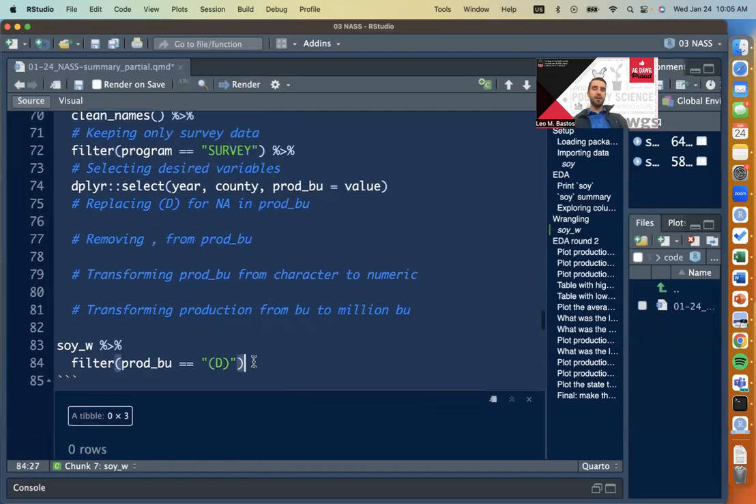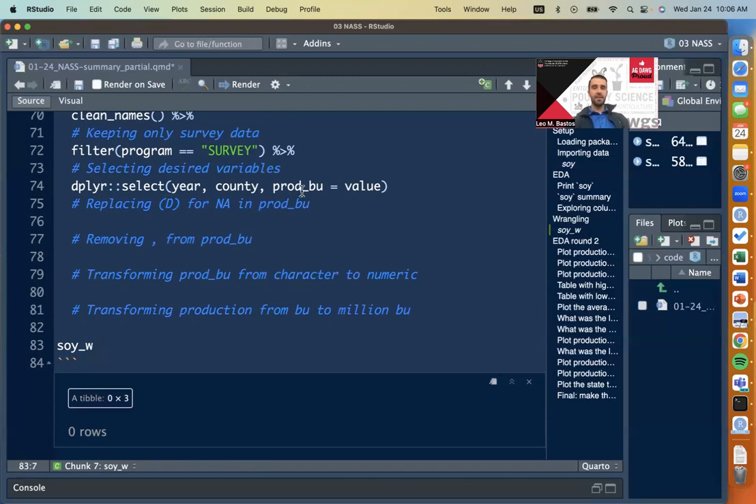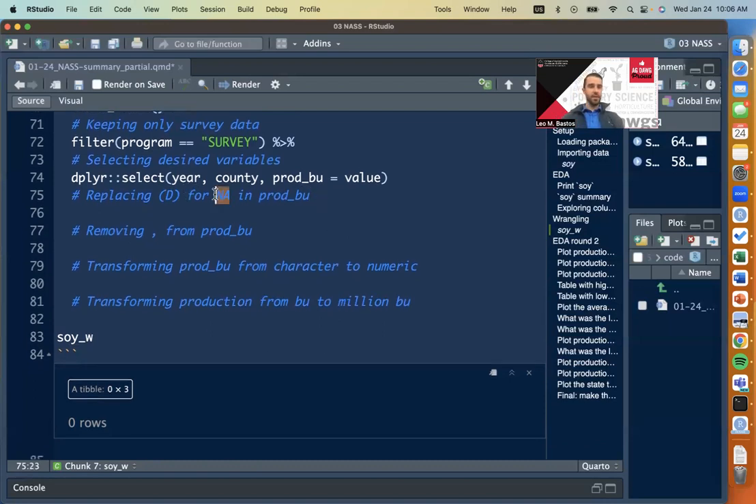So maybe that's not an issue anymore this year, so we don't have to worry about that. But that was an issue last year. So we just had to replace any D values with NAs. If that would have been the case, I guess it's not the case anymore. Yeah, so basically we can just skip this one step here.